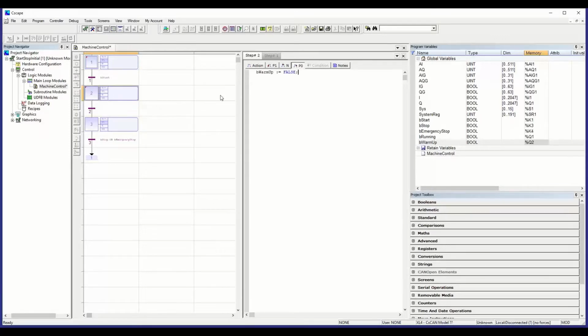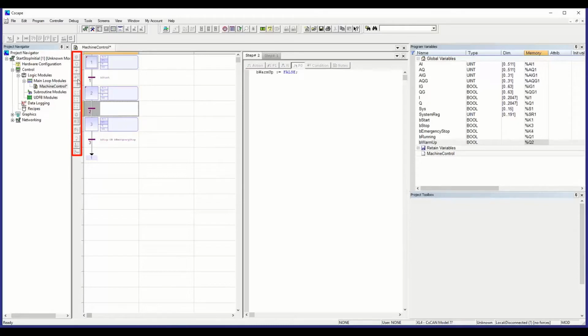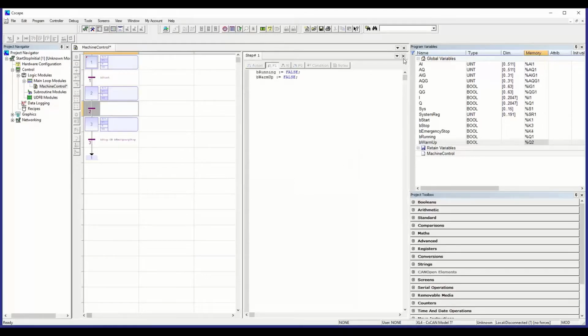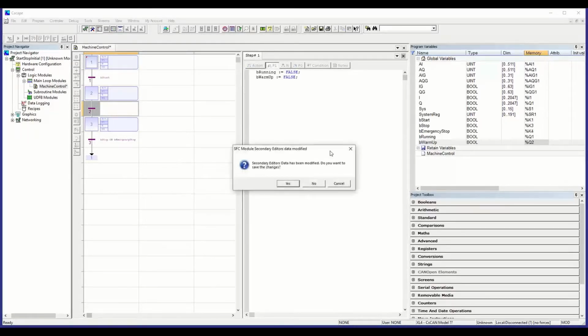We now want to transition from step 2, which is our warm-up, to step 3, which is our running state, 2 seconds after the warm-up started. You'll notice that at this point all the toolbars in the SFC toolbar to the left of the diagram are disabled. This happens whenever any of the secondary step editors are open. So let's close the step 1 and step 2 editor windows and see the toolbar buttons become enabled again.